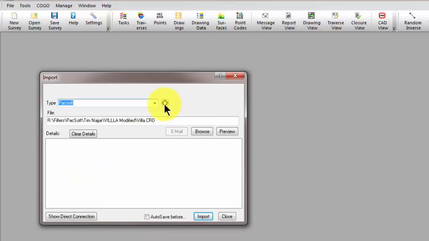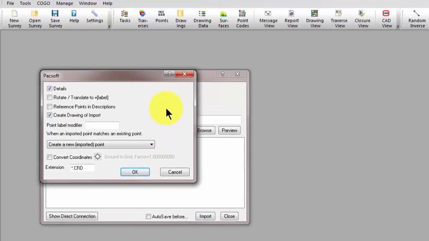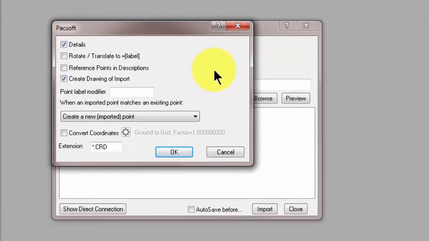And then this is new to TPC Desktop 2016. All the filters expose some of these standardized import settings. So here I can tell Traverse PC that I want to show details for this import. I want to create a drawing for that imported data. If I want to convert ground to grid coordinates or meters to feet or whatever, I can do that here. I can specify the file extension, give it a point label modifier. Here I've turned on just two options, details and create drawing of import.